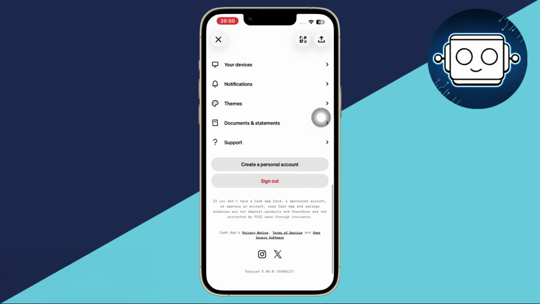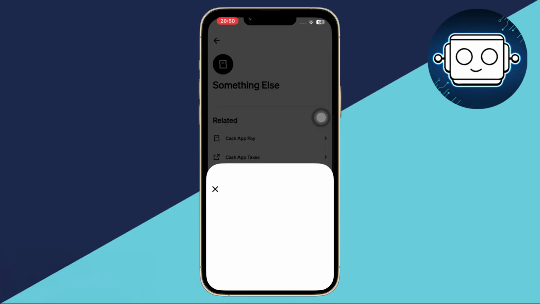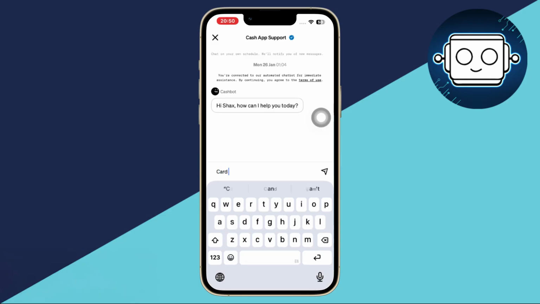Here, scroll down and go to the Support section. Here, tap on Something Else and start a chat with a support specialist. Explain that your card is linked to too many accounts and ask them to unlink it from old or inactive profiles. They may ask for verification before helping you.